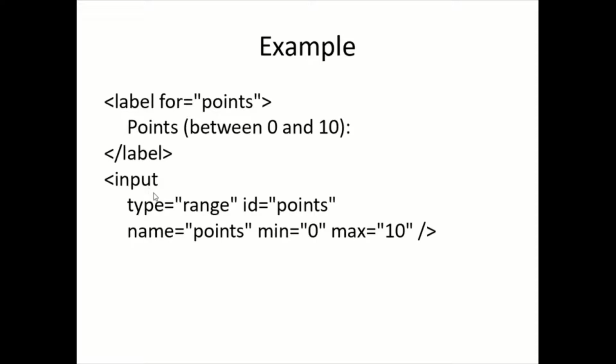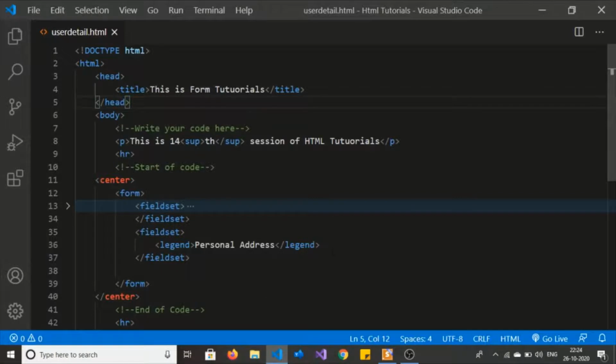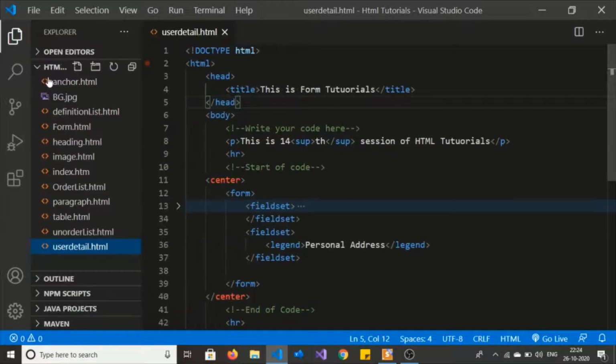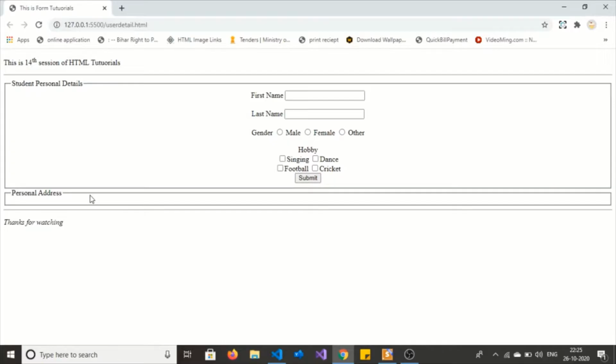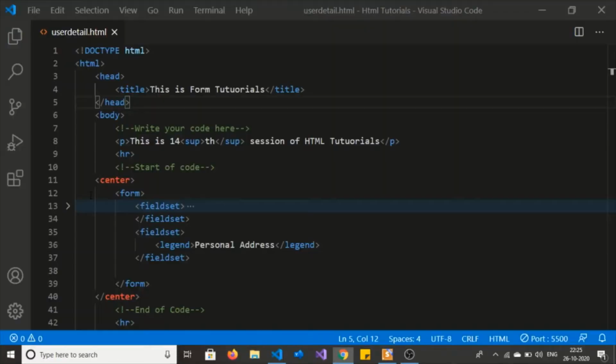This is the input tag. I changed the type to range, and the id given is points, and the name is points, and the minimum value is 0 and the maximum is 10. I am going to continue this code with whatever we have done previously. So I am going to run this code in the live server, personal details, or you may say address also.